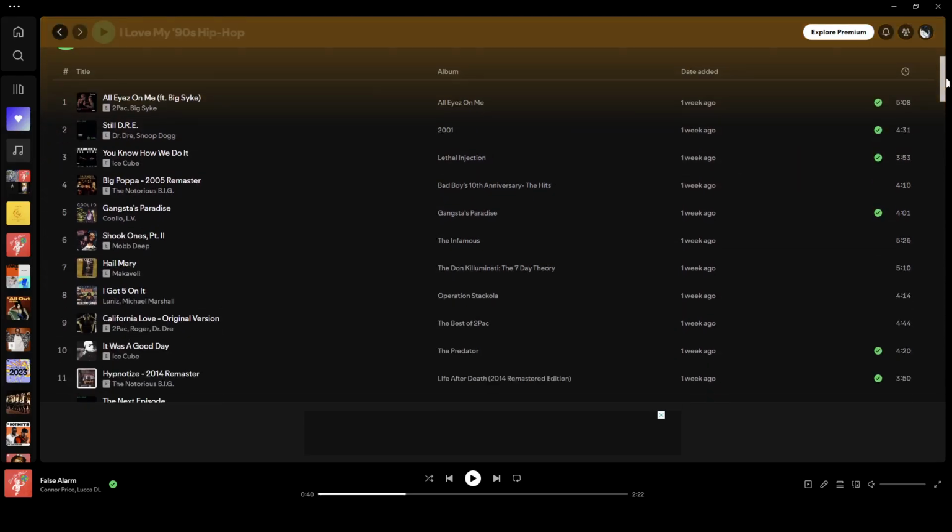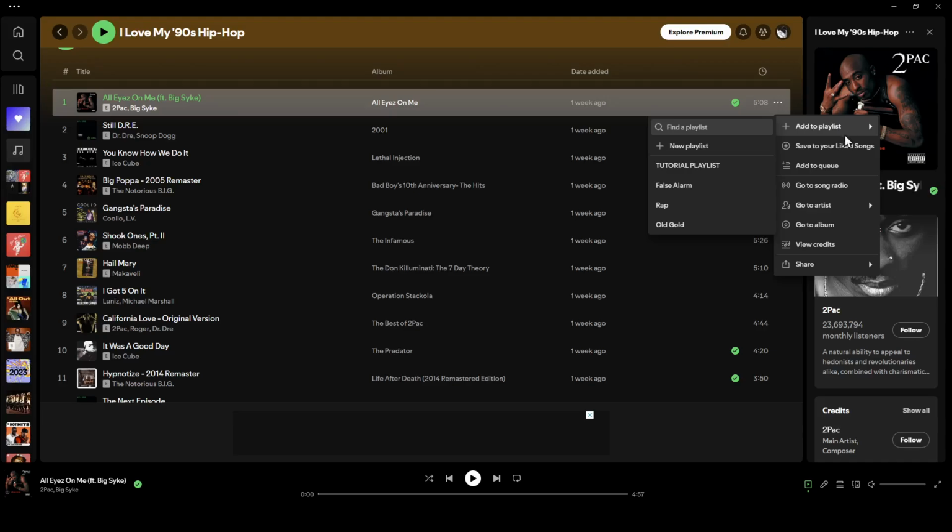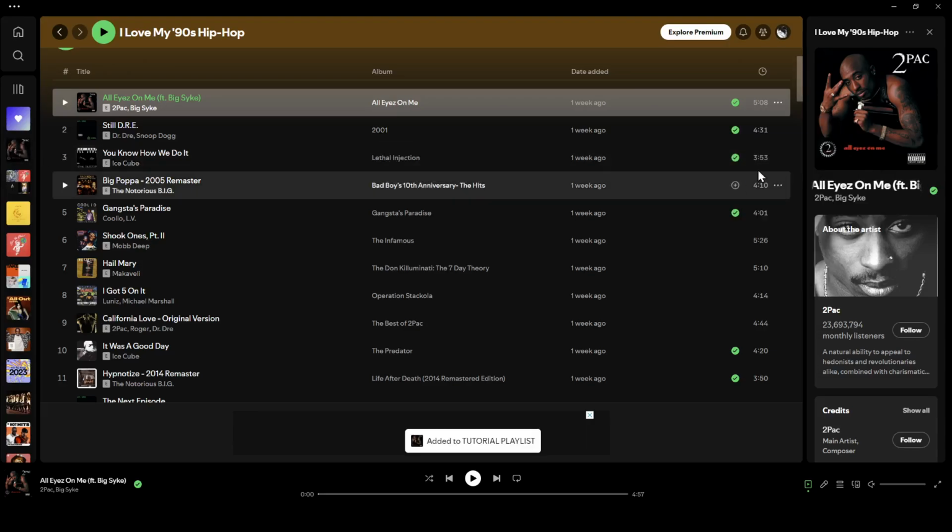Then once you're here, as you can see, guys, you can hover your mouse over any song. You can play it if you want. And here in the right, if you click on these three dots, right here, you're going to find the option to add the song to a playlist. So right here, go ahead and find the playlist you want to add the song to. So in our case, we're going to add it to our new playlist, tutorial playlist. And as you can see, guys, it's added to the playlist.